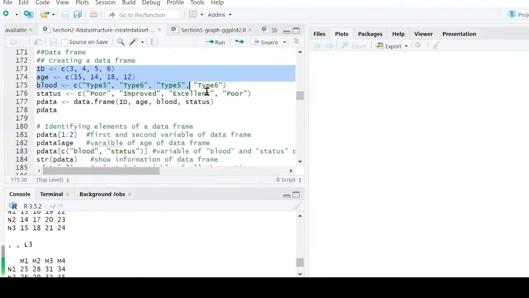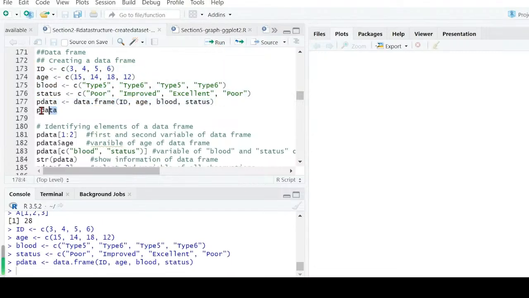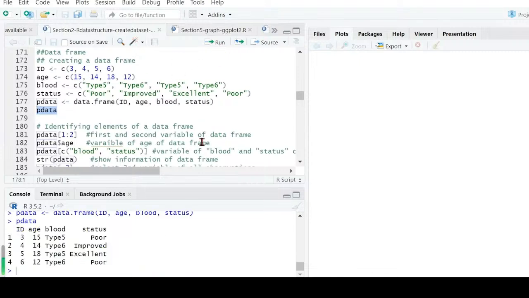So create 4 vectors first, then create a data frame, and we show this data frame. You can see now the data frame has 4 rows. Rows represent observations, so there are 4 observations, and a column represents a variable. There are 4 columns, 4 different value types.